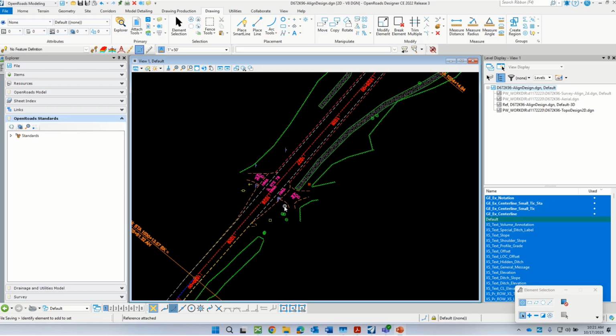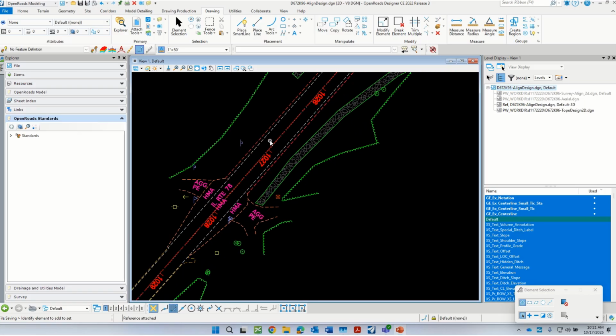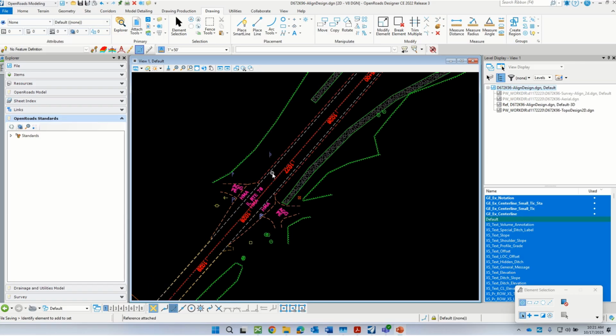Okay. So let's see, I'm sitting in the alignment file, and really the reason why I want to talk about the terrain next is because we want to profile this alignment. In ORD, the profile is actually in the alignment file, and that's going to be the next step. So let's get going.